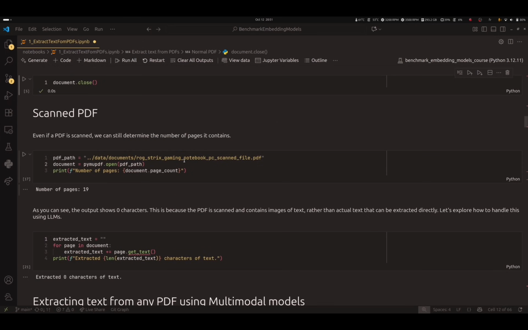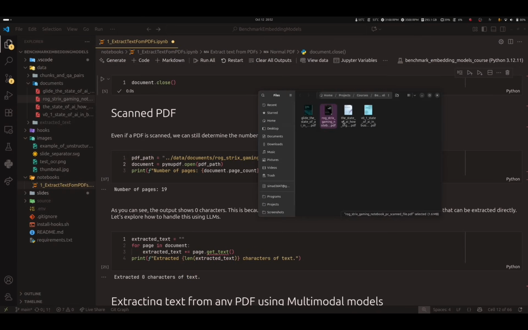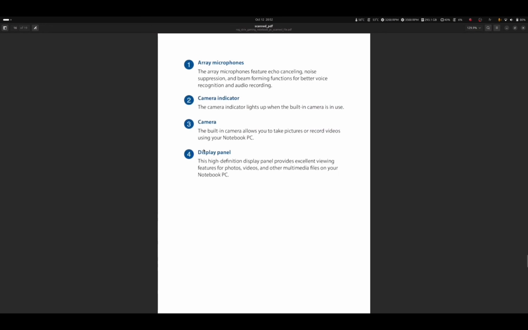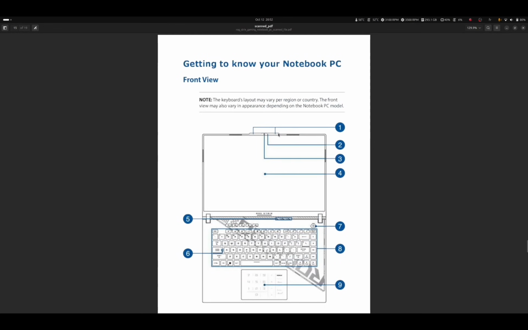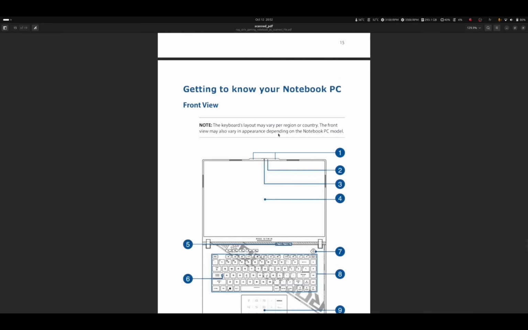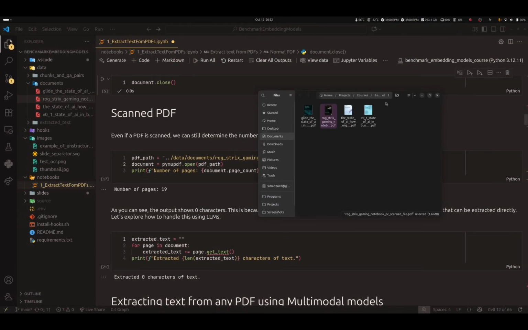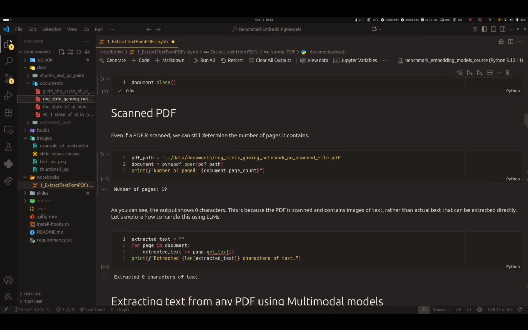So basically I took a PDF and I converted it into images. The PDF is this one. As you can see, I converted it into an image. As you can see, I cannot select anything, and I made sure to decrease the quality of the image just to test the performance of the vision language models. So let me close this document and let's try to use PyMuPDF to basically read text from it.